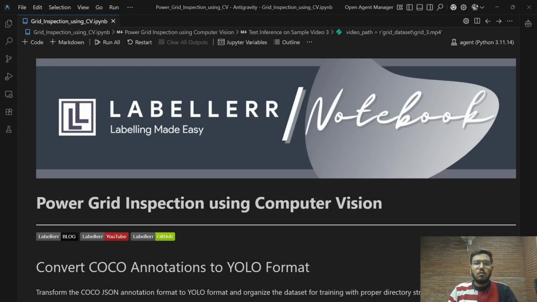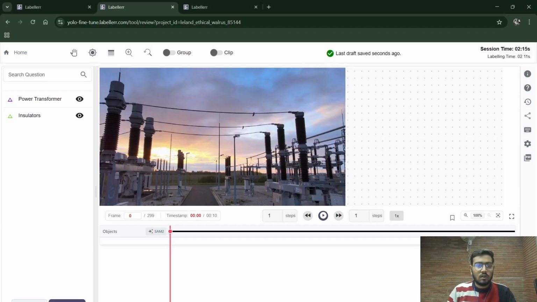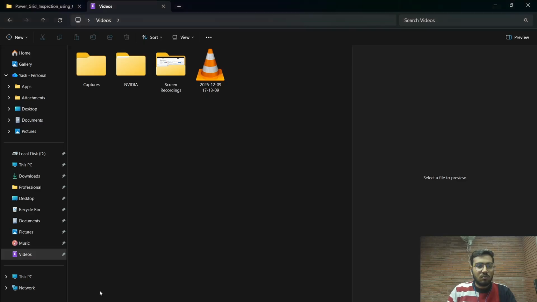In this tutorial, I am going to show you how you can use computer vision for power grid inspection. As you know, power grids are one of the dangerous places for structural monitoring, and there are lots of chances of any mishap happening. So why don't we use computer vision to solve this issue, like using a drone? Let me show you a video.